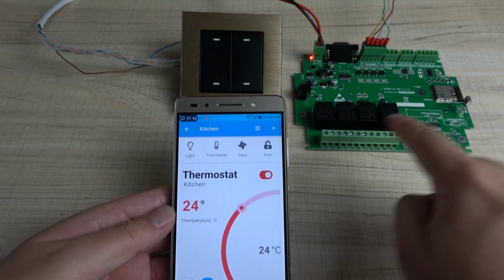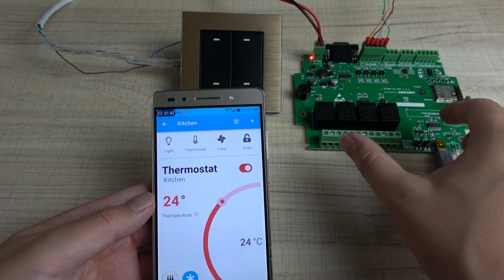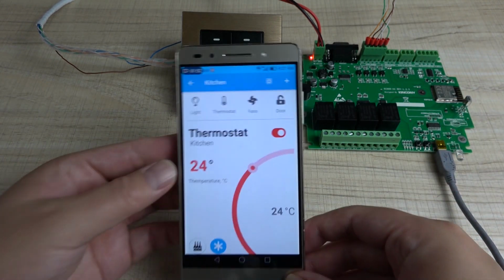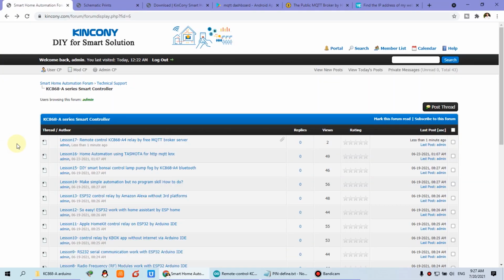So this board now uses an MQTT server, and it uploads the message to your MQTT server. In this video I will tell you how to do it. Let's look at the computer.